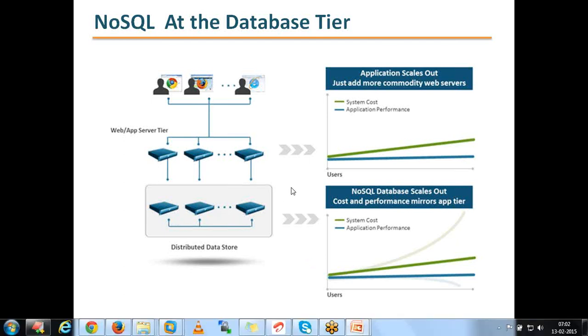We can store the data in a distributed fashion in NoSQL databases. That is one of the main advantages of this database type. So why did NoSQL come into the picture?